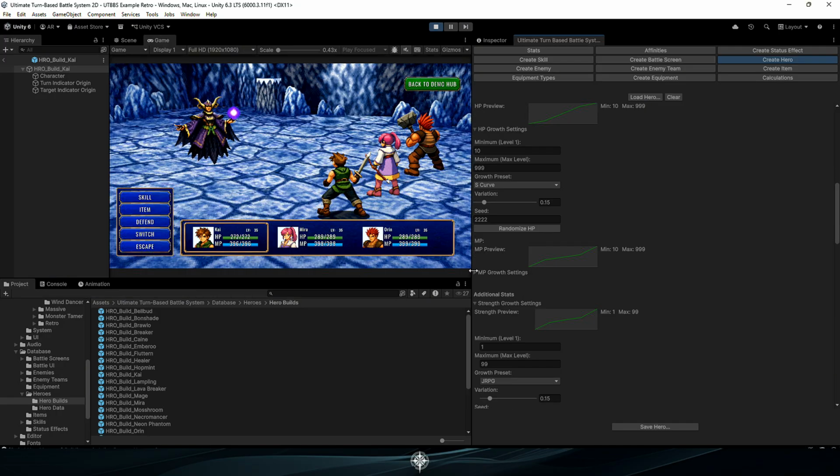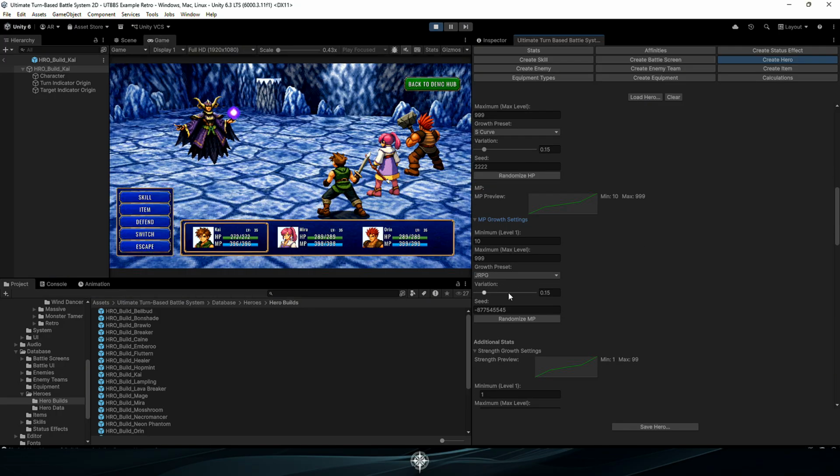Next we have MP. MP defines the hero's mana or magic points for each level. The MP system component reads this MP list from the hero data. When the hero's level changes, the MP system updates the maximum MP based on the current level.